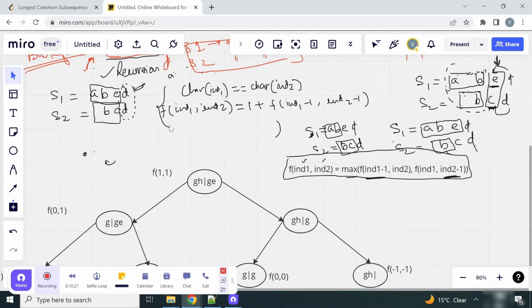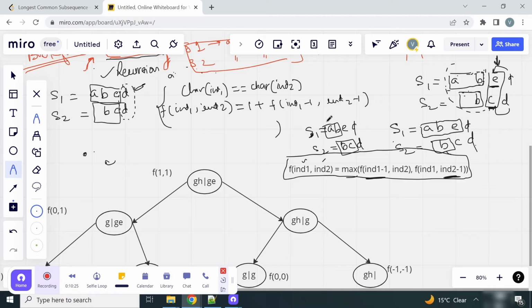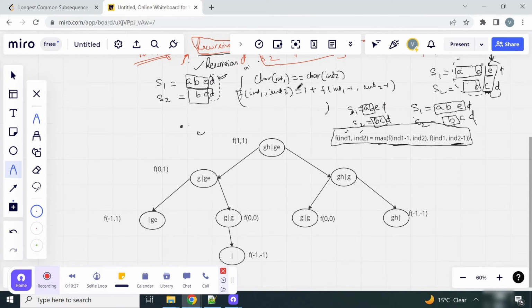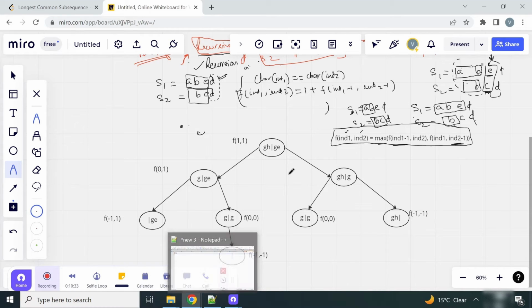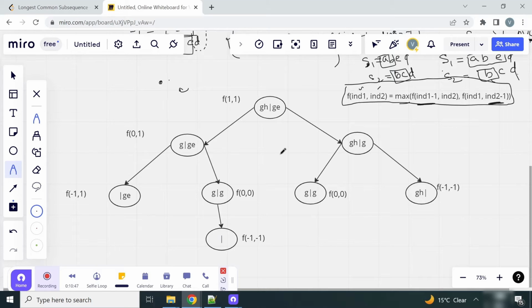So these are the two possibilities that we can have. Let's see an example using these two recurrence relations, how we can derive our recursion tree. If you see, I've taken GH and GE, right? So we will have f(1, 1). The pointer will start from the last index, that is 1 comma 1. The pointer will be pointing here.